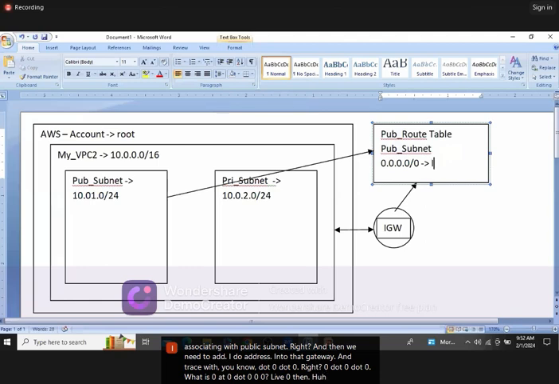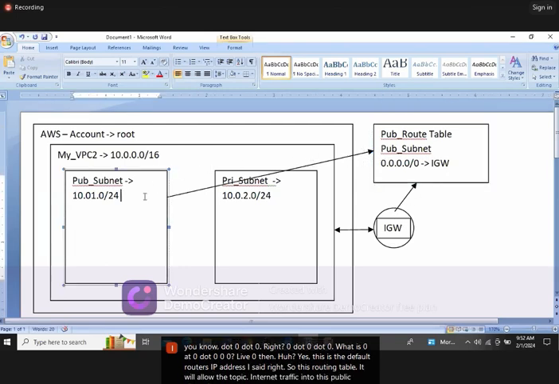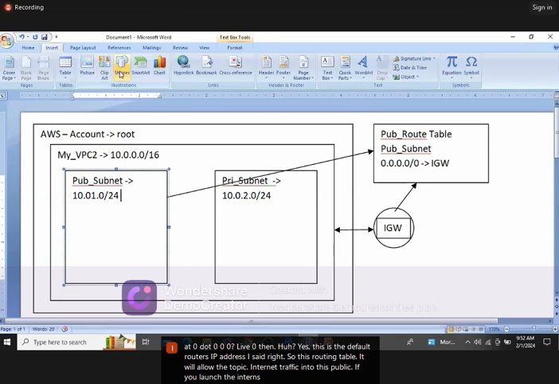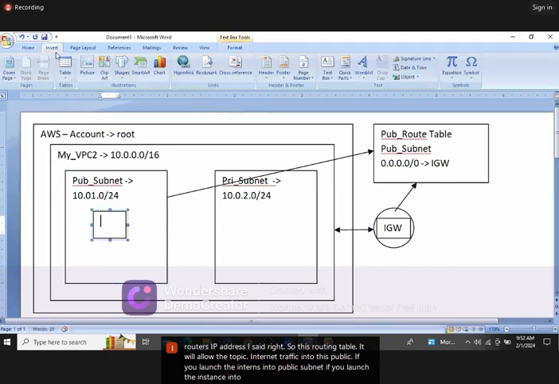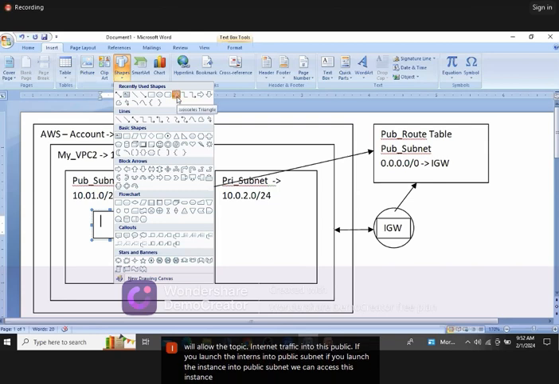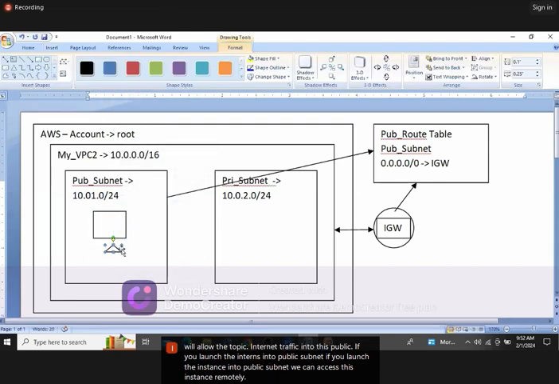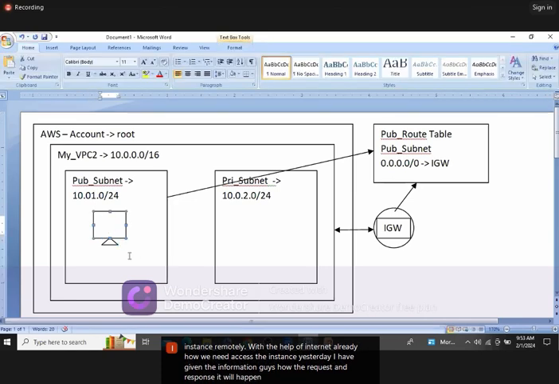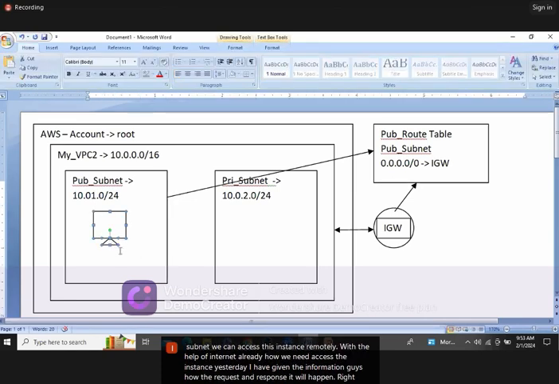Yes, this is the default router's IP address I said yesterday, right? So this routing table will allow the internet traffic into this public subnet. Means if you launch an instance into the public subnet, we can access this instance remotely with the help of the internet. Yesterday I gave the information on how the request and response happen, right? Yes, no.